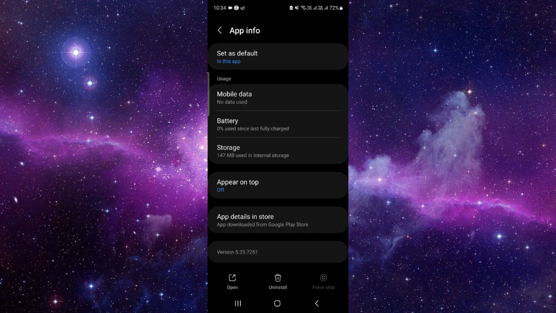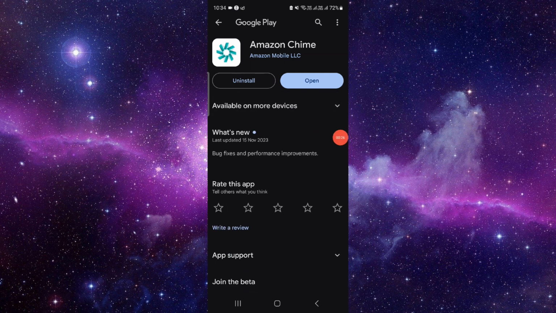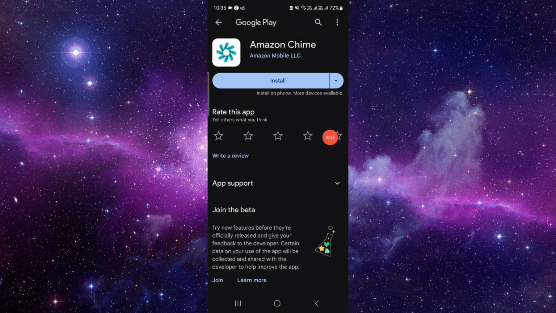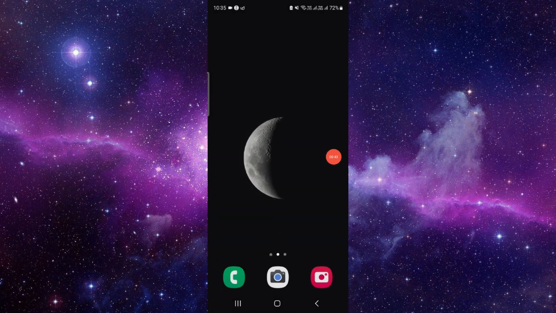Now we will do the app update. Click on the last second option, and from here you can update the app and it will be fixed. If not, then we will do the app reinstallation. Click on the uninstall button, click on uninstall here again, and it will be fixed. So this is how to fix the Amazon Chime app not working.